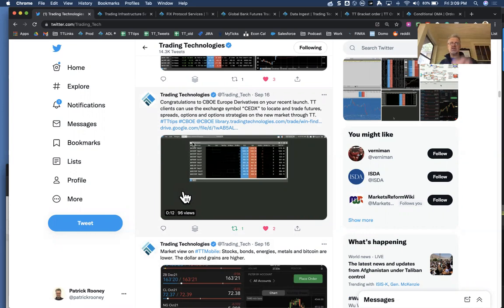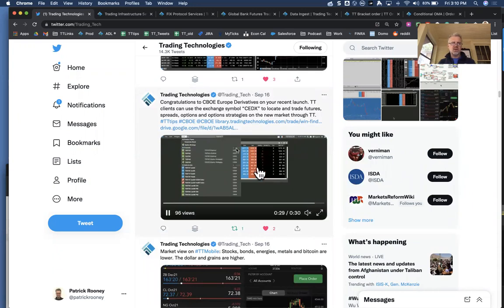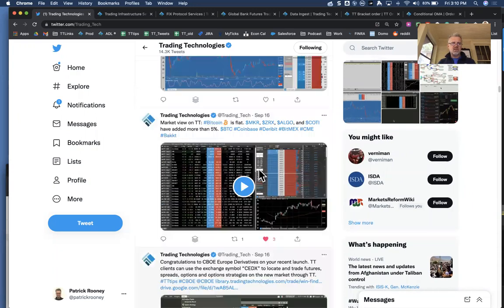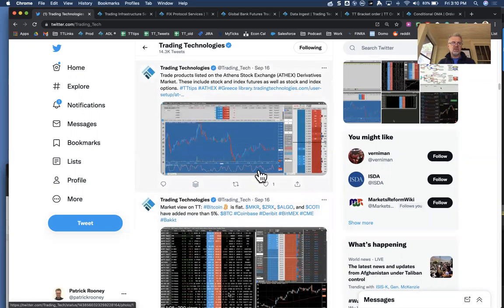You can actually type into the top prompt on your TT, in your search engine, your Market Explorer, type in CDX. That gives you the exchange. You get tab. It lists off all the actual products. Get in there, use that, check it out. Hopefully you'll enjoy trading the European CBOE exchange.